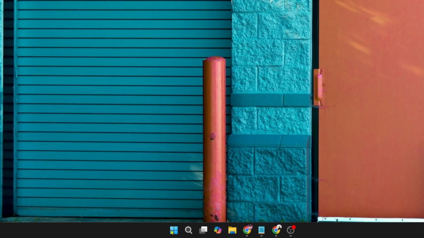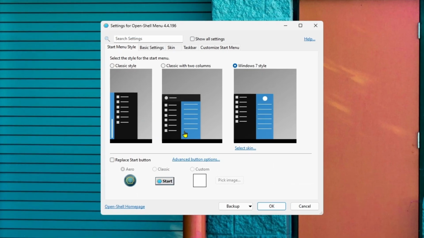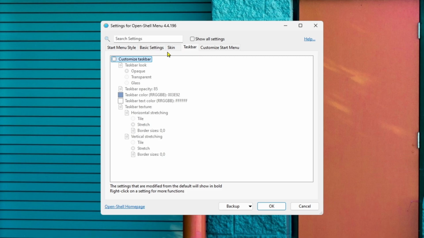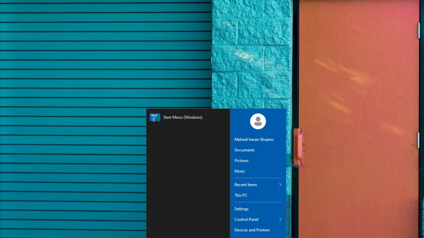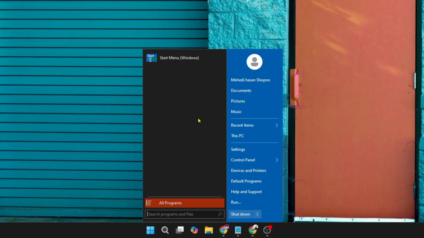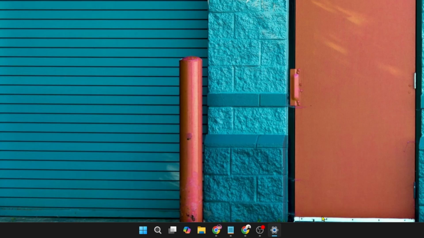Now if you click on Finish and click on your Start menu, you'll get the Windows 7 style. Also, there are lots of settings: taskbar, scheme, basic settings. Right now I'll just show you the classic Start menu. Click Start, click OK. Now if you click on it, as you can see, it's showing the classic Start menu like Windows 7.